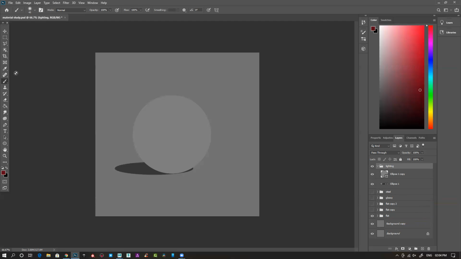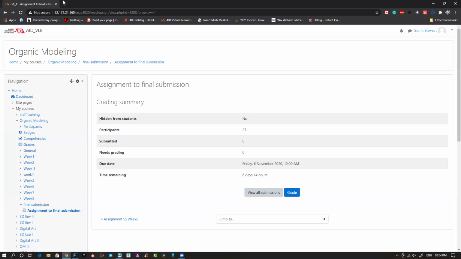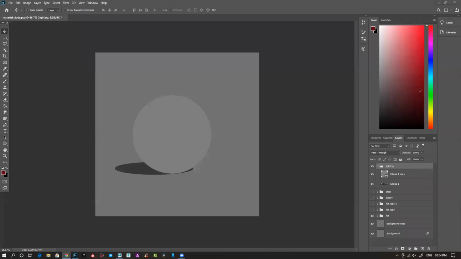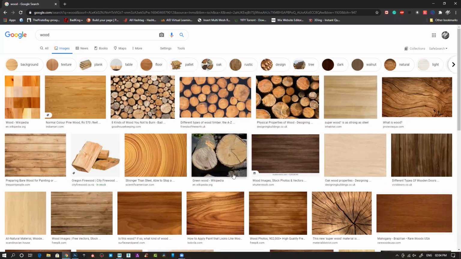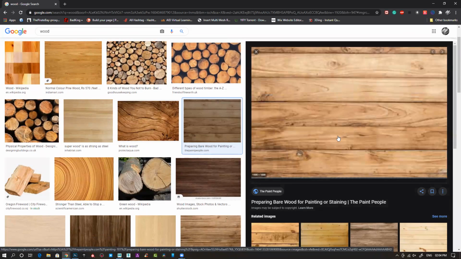So I just took this thing. Suppose I want to use some texture, or I want to paint, or combine something like texture and this. I can do that. So let's try something. I'll download some texture, like a wooden texture, anything. So this looks kind of fine.